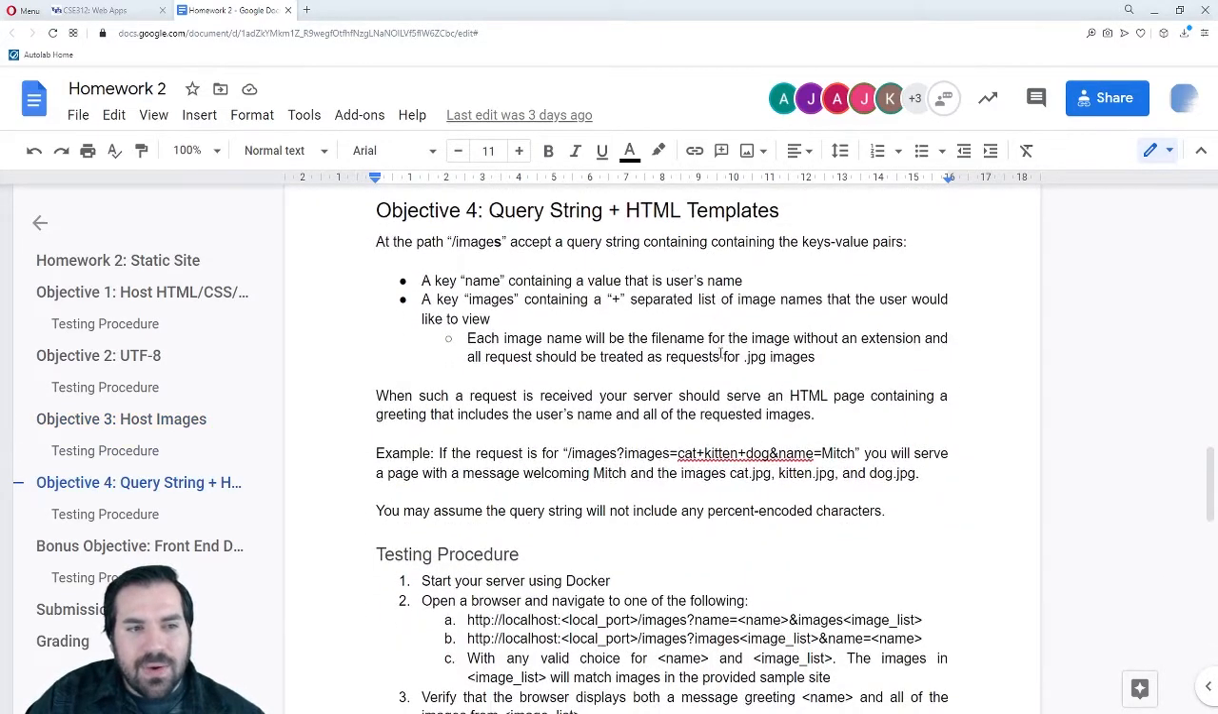And finally, what we're talking about today, we want to /images. So a path of /images, which takes a query string containing a name, which is whatever the user wants to be referred to as, and images, a collection of images all separated by this plus character that they're going to send in a query string, which is going to look like this.